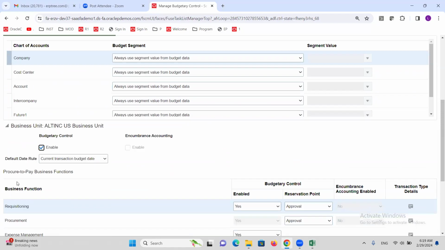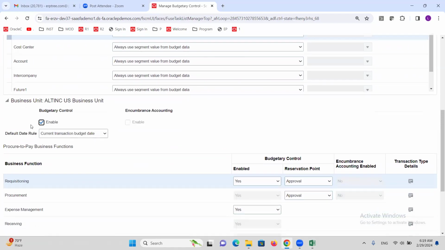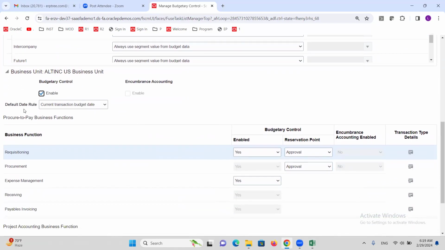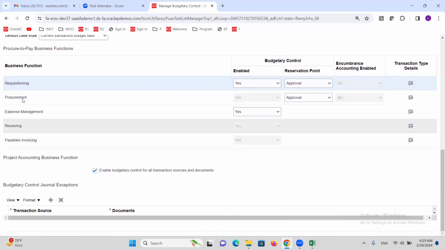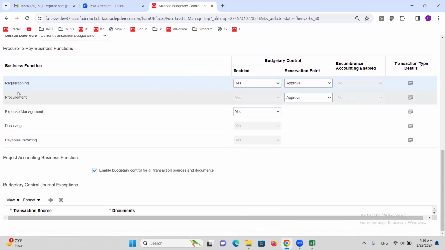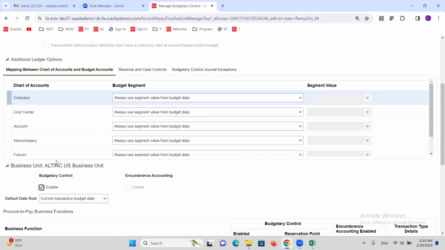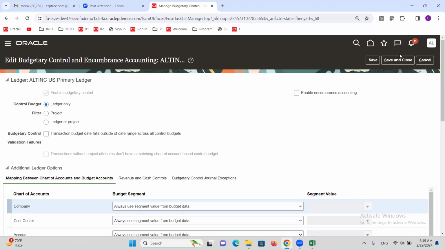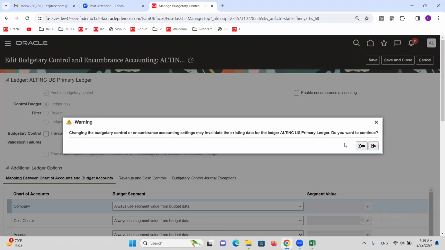And do you want to enable for your business unit or not? You can take the decision. And where the system has to enable the budgetary control, where this budgetary control should be enforced, you can specify the transactions. Okay, which transactions you can specify. So just enable this and say save and close.